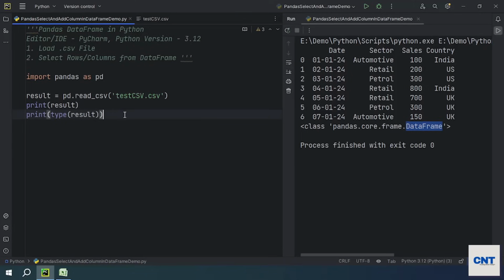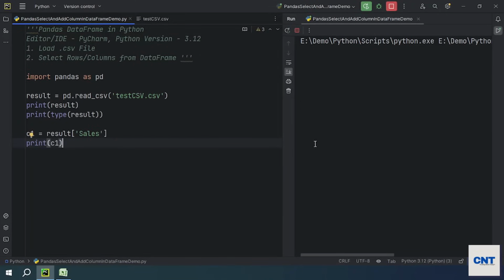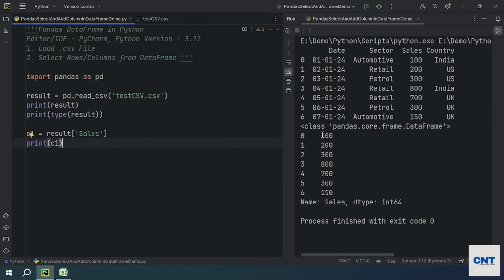Now we have to select columns from this data frame. This is pretty simple. Create a variable, then use result and then any column name. I would say sales, and then print C1. So you can select a single column from this result. You could see the sales column is printed.